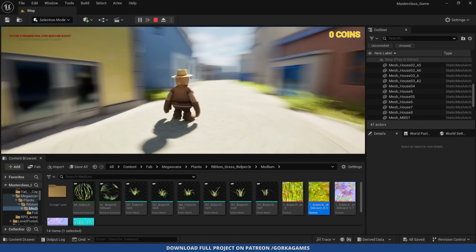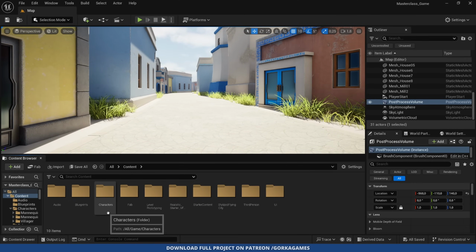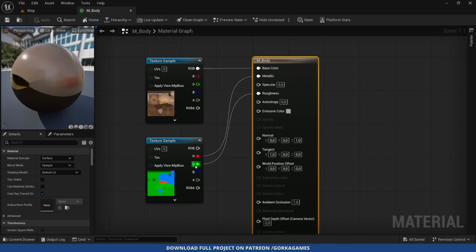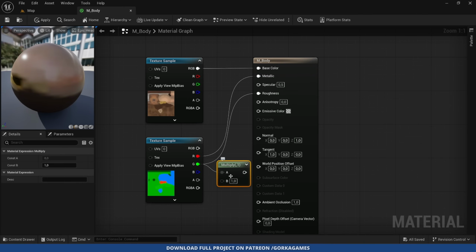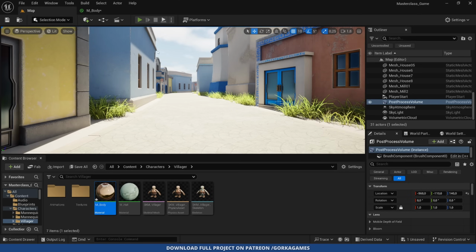Now maybe the character is too plasticky, as you can see, so this is a quick change that we can do. So we can go to characters, villager, body, and in the roughness we can multiply this by simply something like 0.5. That way it will have half of the strength.